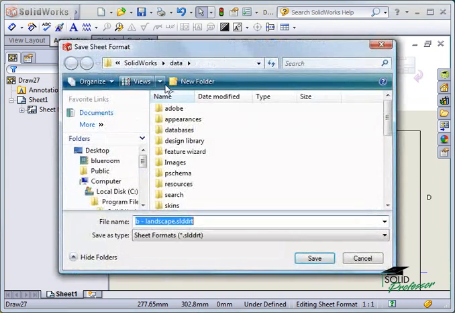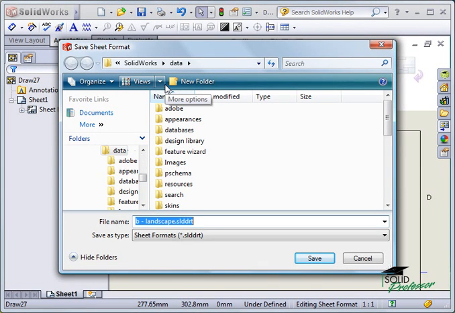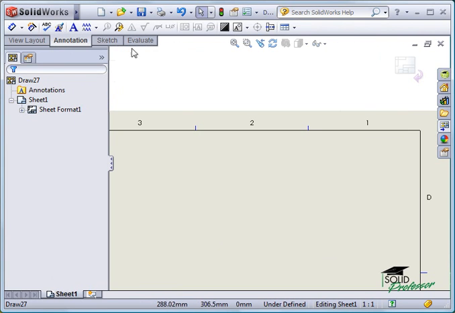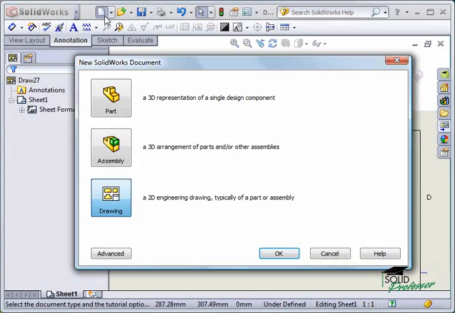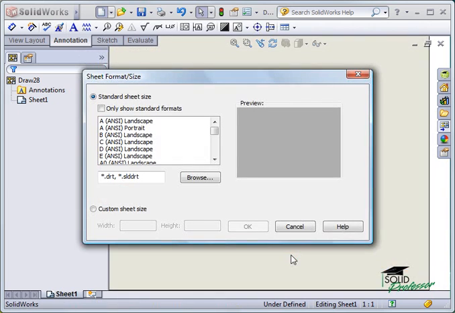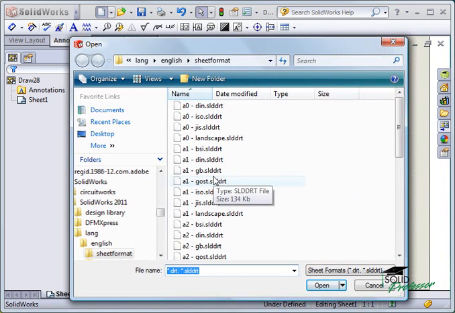I have two options. I can overwrite the standard B-landscape sheet format, or I can create a new custom sheet format and leave the original B-landscape unchanged. I'll select the custom option to create a new one. Now when I create a new drawing, I can select the Custom Sheet Format option and browse to my newly created sheet format to start with.